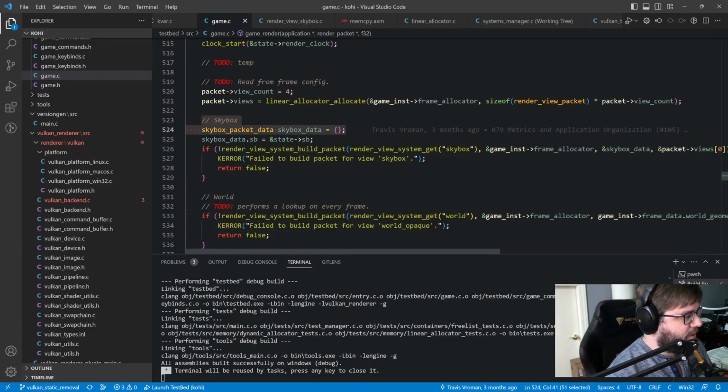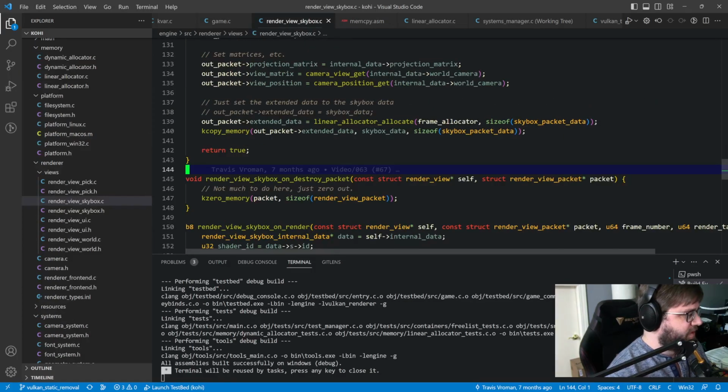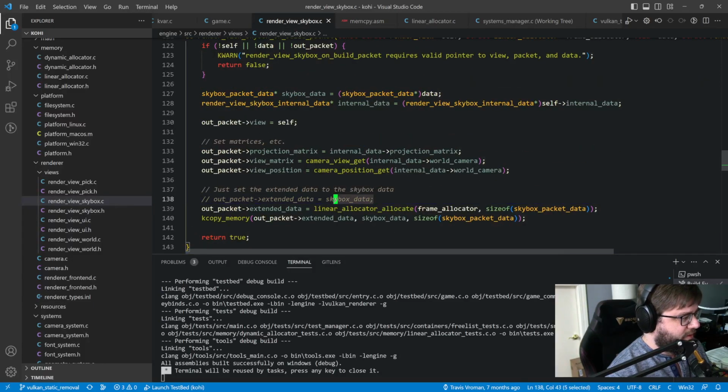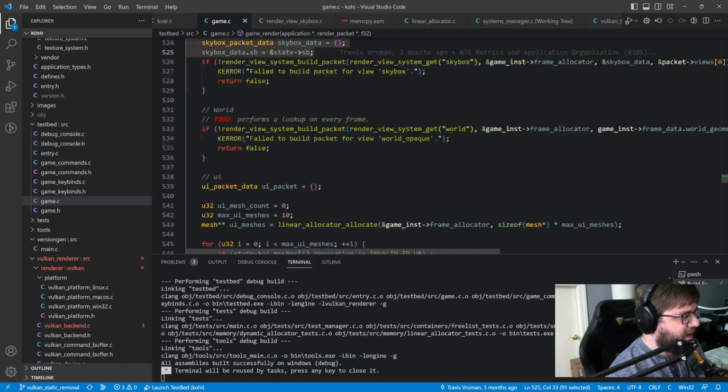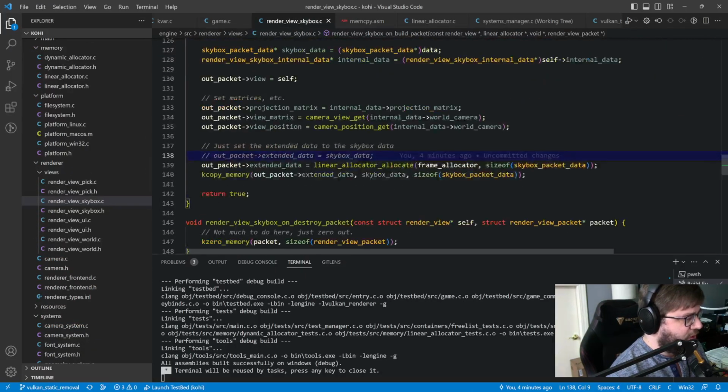So we were creating a local variable here for skybox data, and we were passing the address of that data here. And then in the view itself, we were basically just assigning that as is, right? So we have a pointer to the data here. We were just assigning that. The problem is this was going out of scope, because we build our packet information here, but the engine then later hands that off to be rendered. So what we do is we use our frame allocator to allocate some memory on the heap for this particular frame, and then we just take a copy of that data instead of directly assigning it, and then we no longer have to worry about scoping.